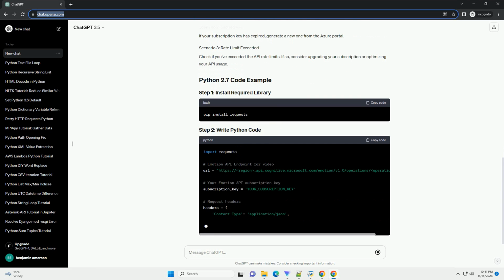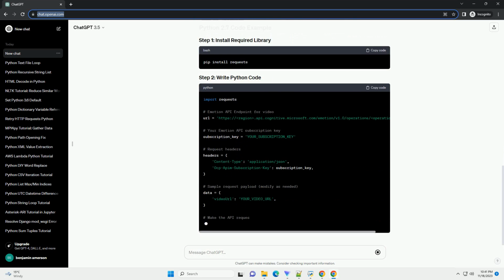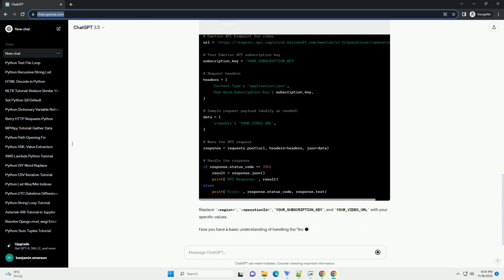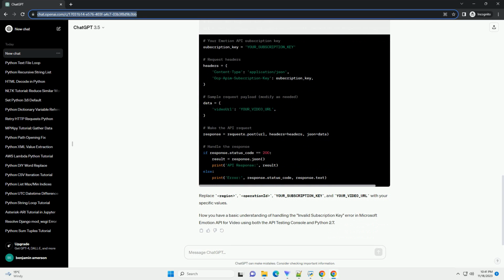In this tutorial, we will guide you on how to handle this error using the API testing console and demonstrate the process in Python 2.7 with a code example. Prerequisites. Step 1. Obtain Microsoft Emotion API subscription key. Before proceeding, make sure you have a valid subscription key for Microsoft Emotion API. You can obtain it by following the instructions on the Microsoft Azure portal.